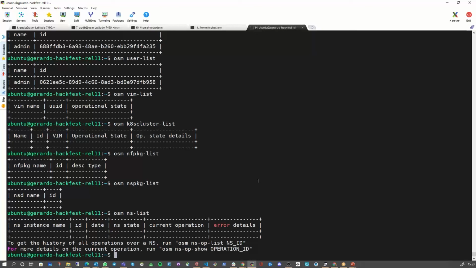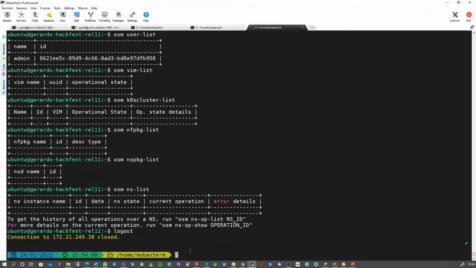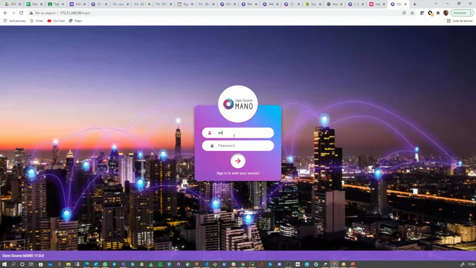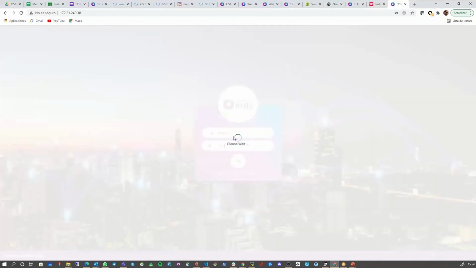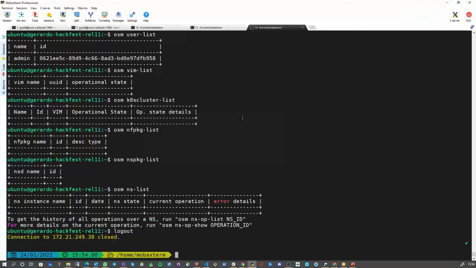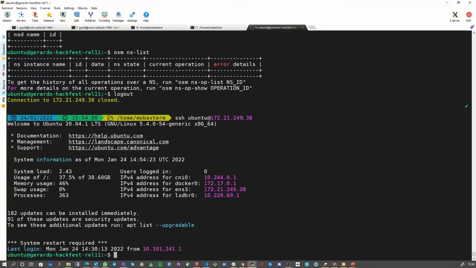You could update, as I mentioned, the admin account, and you could go to the UI. I will go to the UI to show you here that it's working. I go here, admin. That's the installation process. You could take here the details of the installation. It's running on Kubernetes, so you should have some stuff running right now.